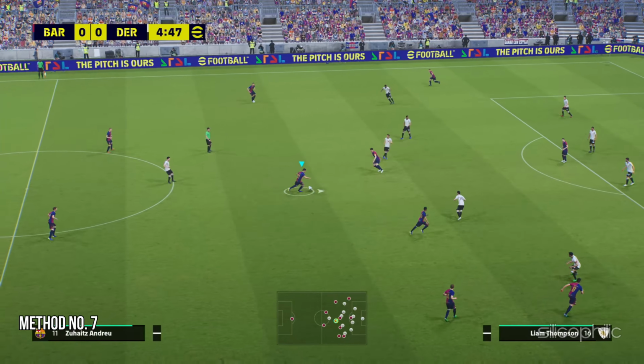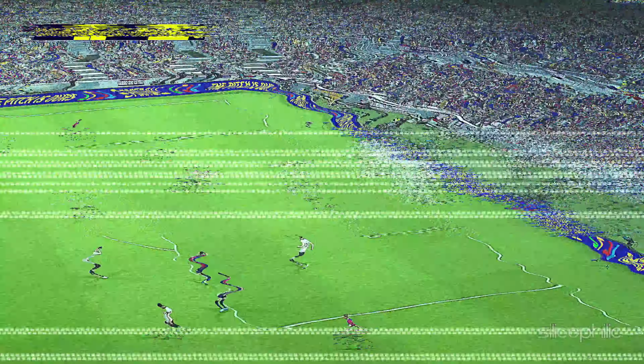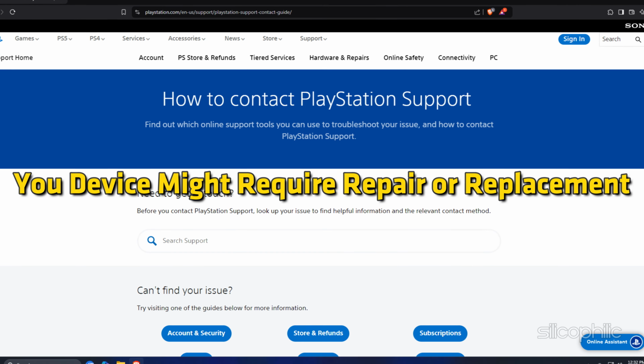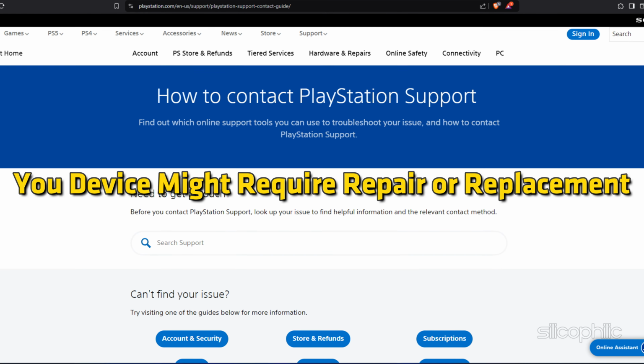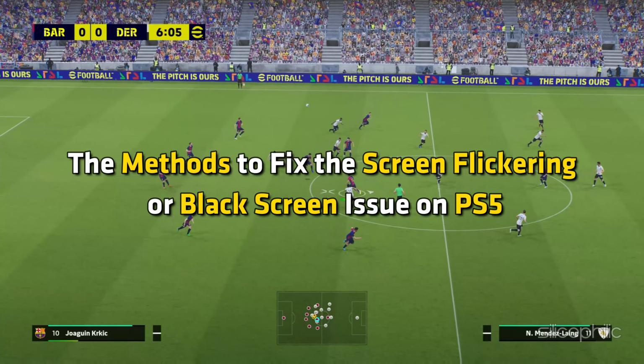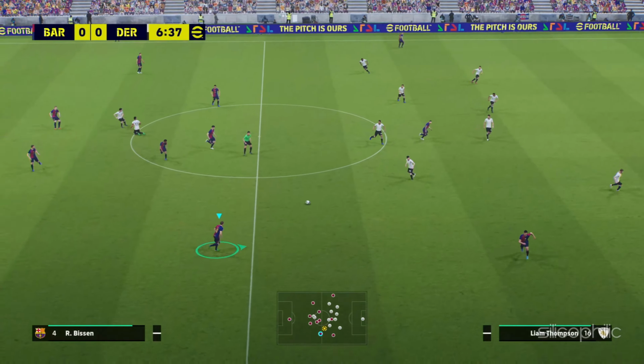Method 7. Contact support. Flickering on a PS5 or its display can be due to internal hardware issues. So if the previous methods couldn't fix the screen flickering or black screen issue, then contact the PlayStation support. Your device might require repair or replacement. And there you have it, the methods to fix the screen flickering or black screen issue on PS5. We hope one of these methods have worked for you.